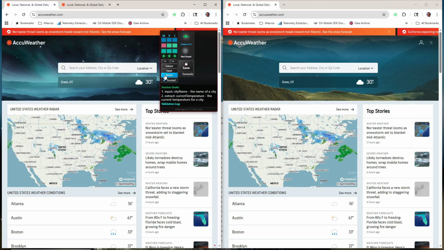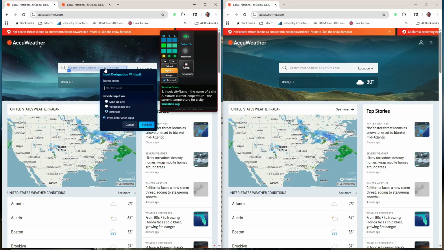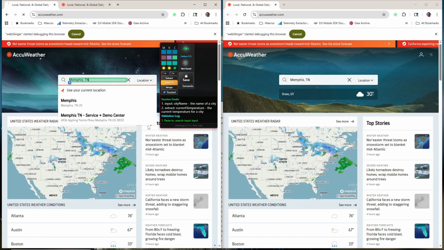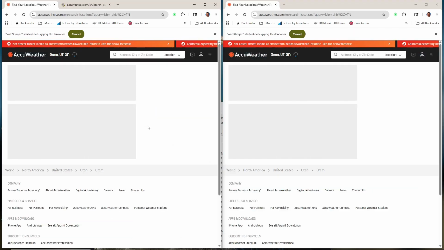To show webSlinger where to enter the city name, we click on the input button on the overlay. webSlinger has highlighted every input element it found on the page. The blue box is a text input. That's our search box. Now we right-click on it to configure the input. The context menu opens where we tell webSlinger what value to use for our demonstration. I'll type Memphis, Tennessee as an example city and click Record. Watch both tabs. The main tab just searched for Memphis.